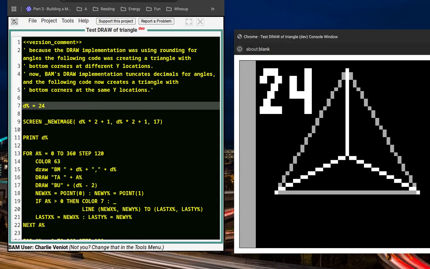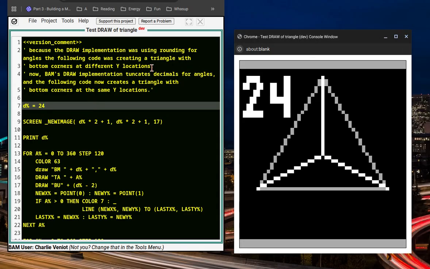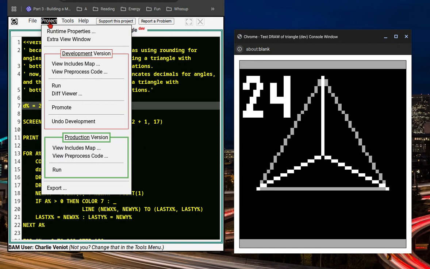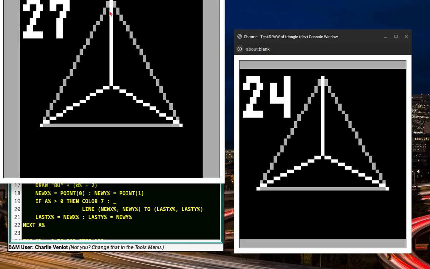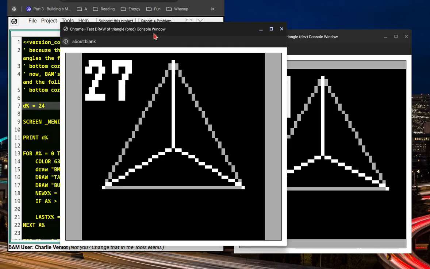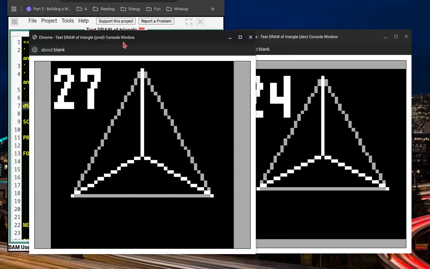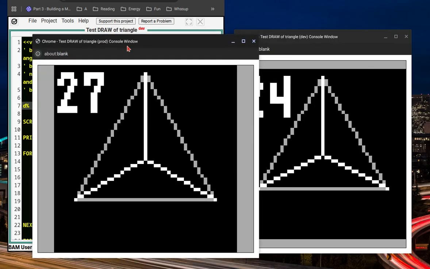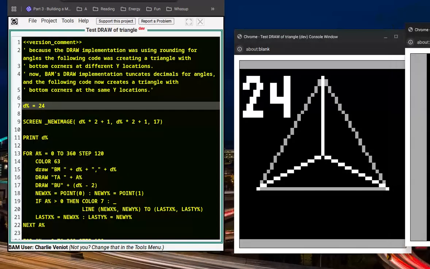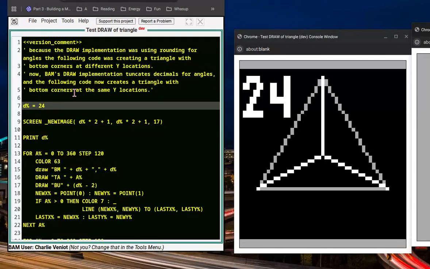And by the way, keep note that at any time you can run both your test version and your production version, the final version of the program, at the same time, so that way you can compare the results. Now, the last version that I created as production, this is what it is. But right here, we're looking at the test version of the program, or the development version.